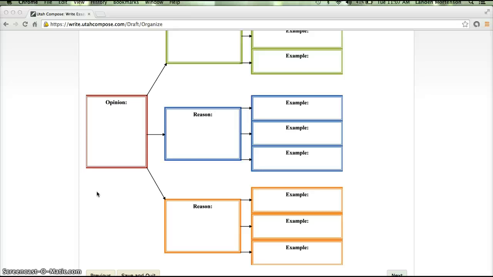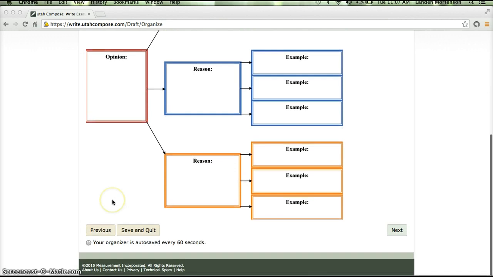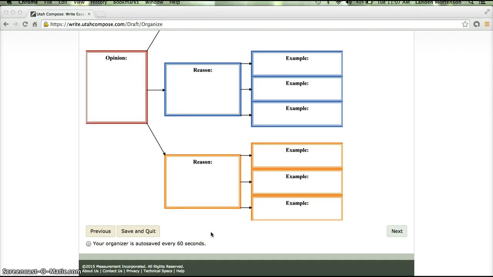Okay, so you fill in your graphic organizer, sounds great, and then let's say you want to start your writing, so you'll click next.